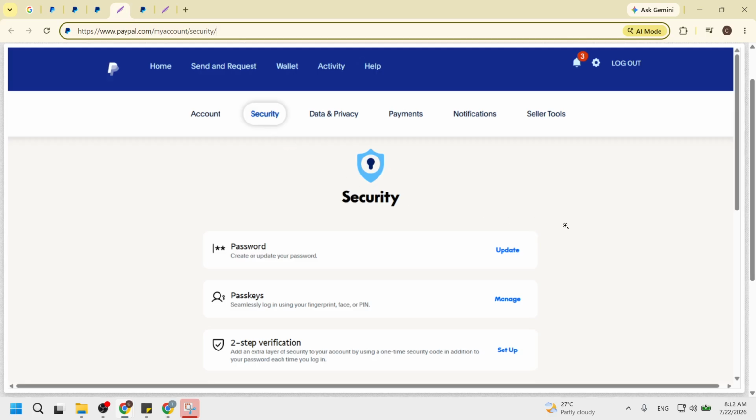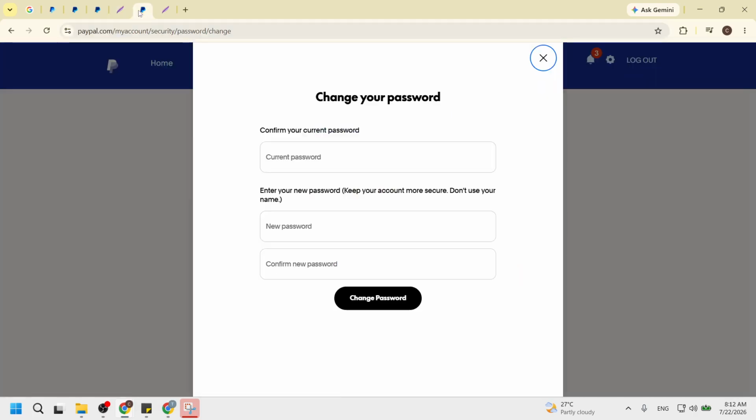Now, click the Update link located right next to the password row. In the Security section, you will find various security options. Look for the row labeled Password and find the Update link next to it. Clicking this link will allow you to initiate the password change process. This step is significant because it directly leads you to the area where you can make updates to your password, ensuring your account remains secure.